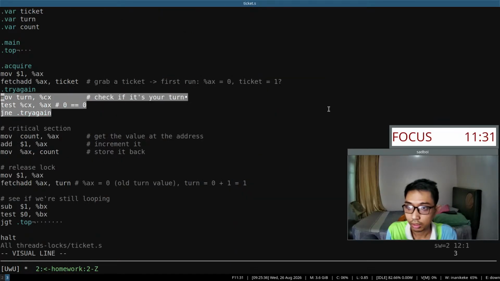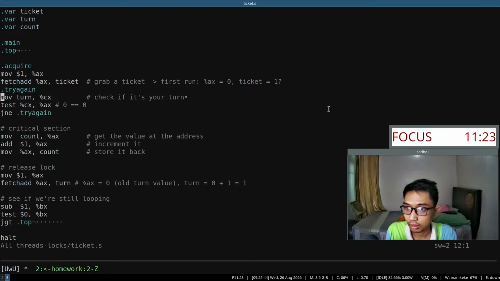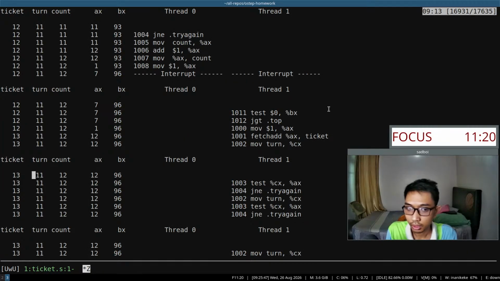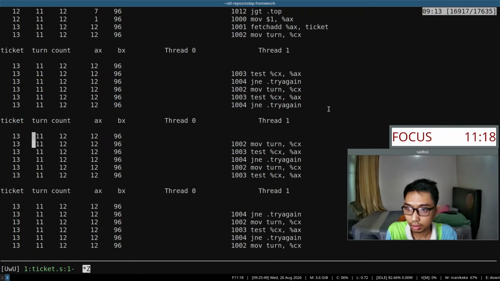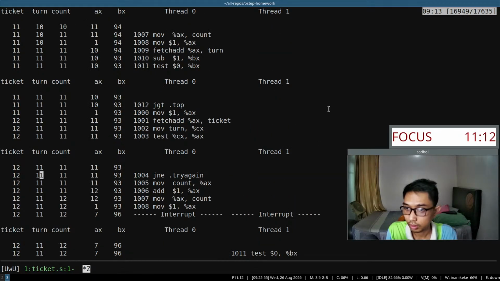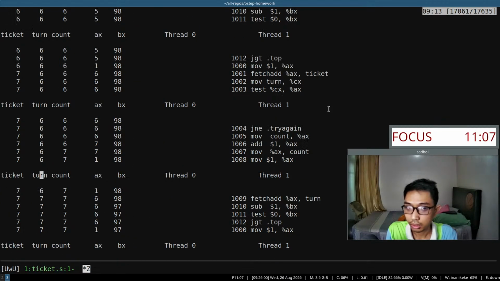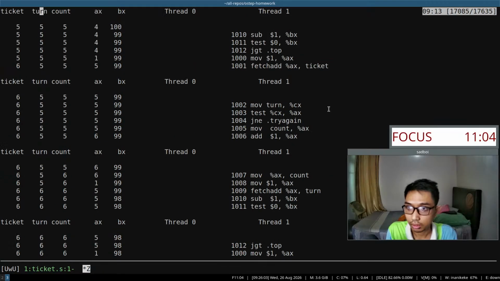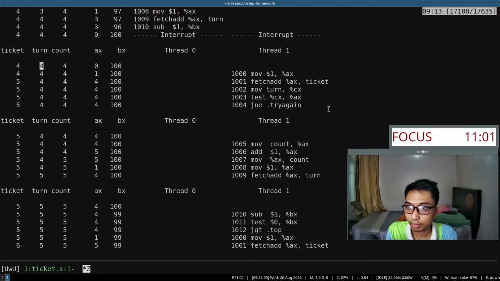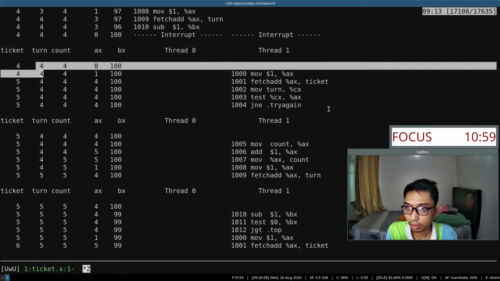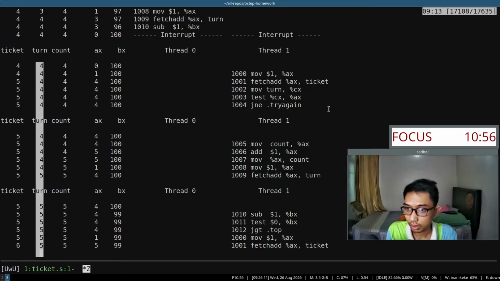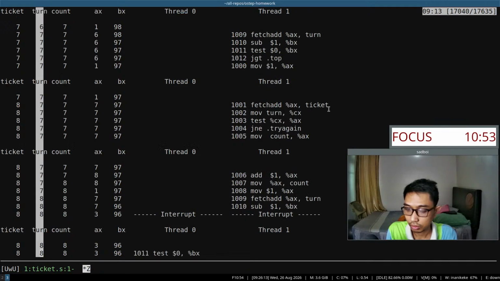Because again, we are in this section, right? We keep spinning in this section. See, the turn is still equal to 11. Meanwhile, previously, the turn on thread 1 was increasing: 4, 5, 6, and so on.